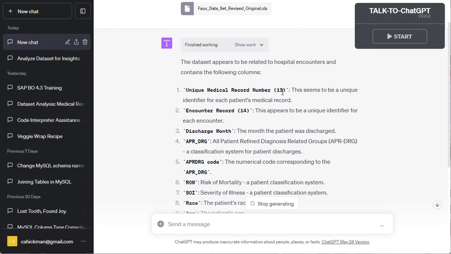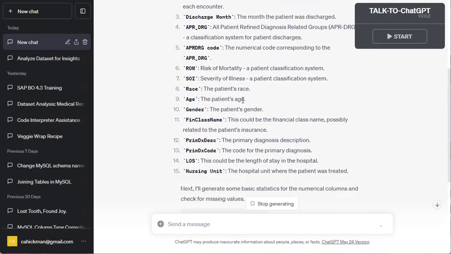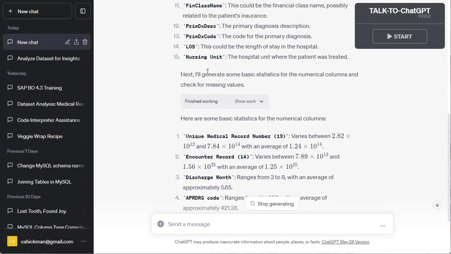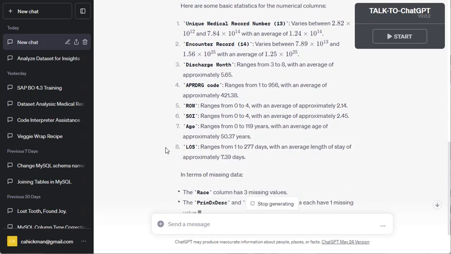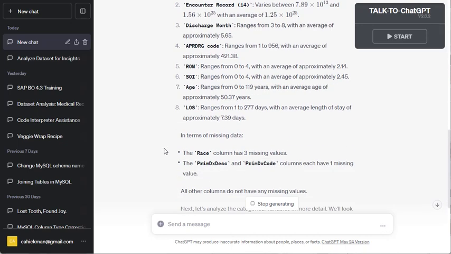It's similar to what we saw before with the free version of ChatGPT. This seems to be a unique identifier for each patient's medical record, for each encounter, the month the patient was discharged, and so forth. All the information is there: risk of mortality, severity of illness, race, age, gender, and so forth. Next, I'll generate some basic statistics. And so there's some statistics on the different values, and it shows the distribution, ROM SOI from 0 to 4, with the average of approximately 2 1/8 and 2 1/2, things like that. Average age is 50 years for this data set, so it's giving us some statistical information off the bat.